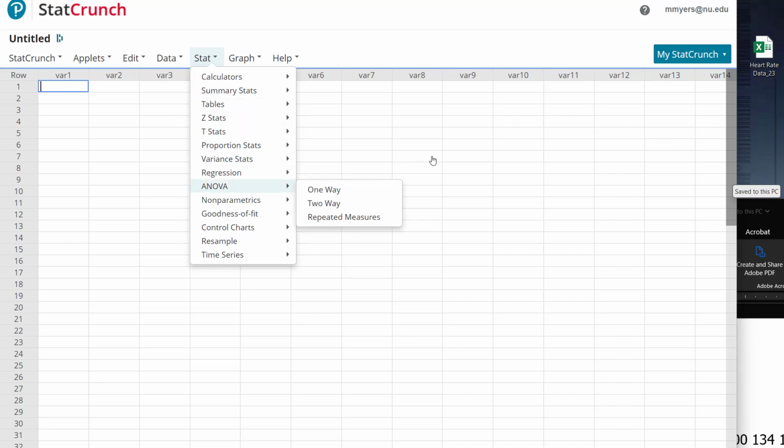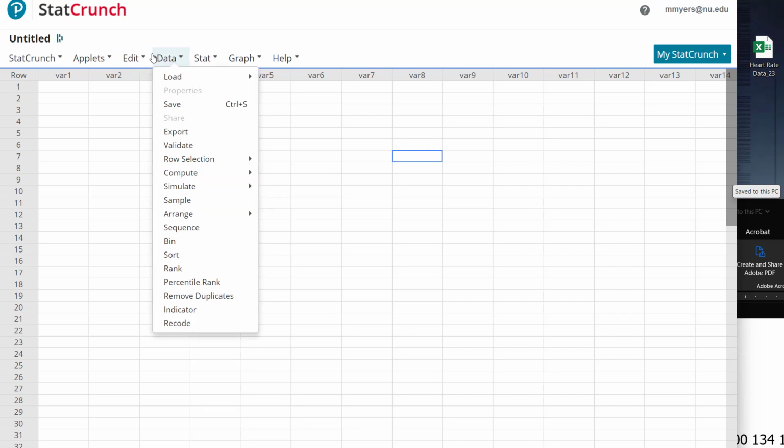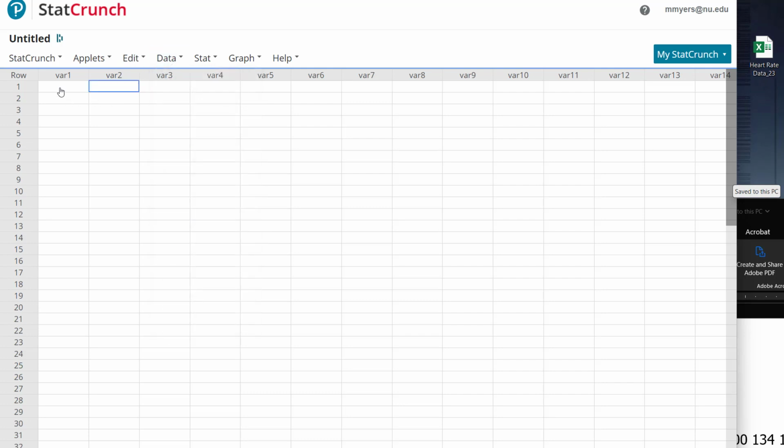So, to analyze our heart rate data with statistics, the first thing we have to do is to get the data into StatCrunch. Just like with an Excel spreadsheet, you can type in the data, copy and paste in the data from another area, or you can load in an Excel file. Since it's not very exciting to watch one type in the data, I'll go ahead and load the data in from Excel where I've already typed in the data.